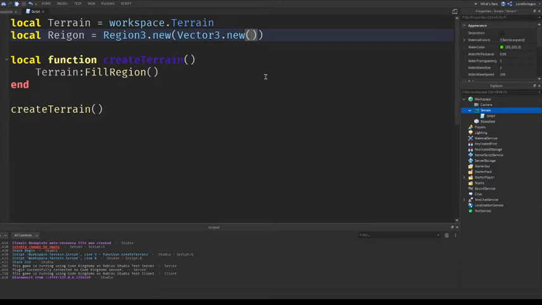I don't have any CFrame tutorials. I don't have a Region3 tutorial. I keep saying CFrame. I don't know why.